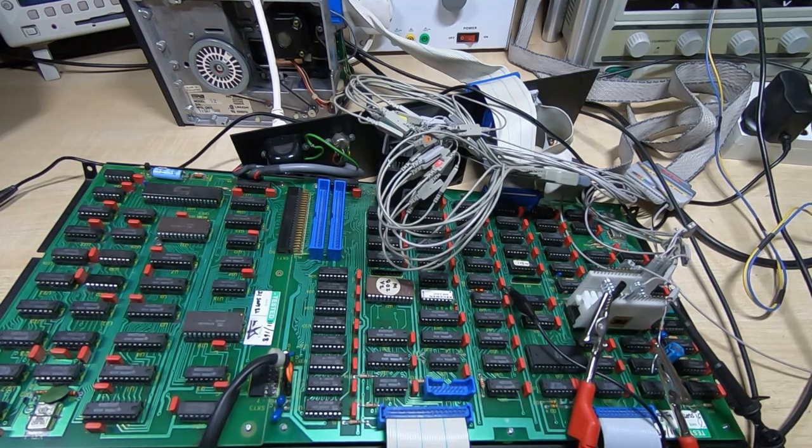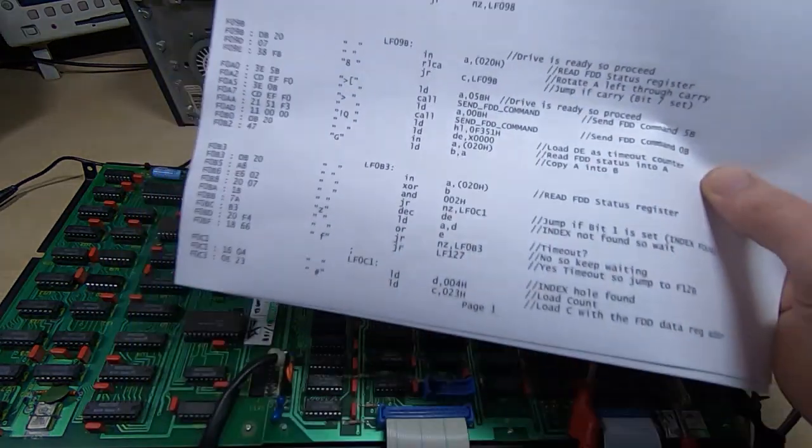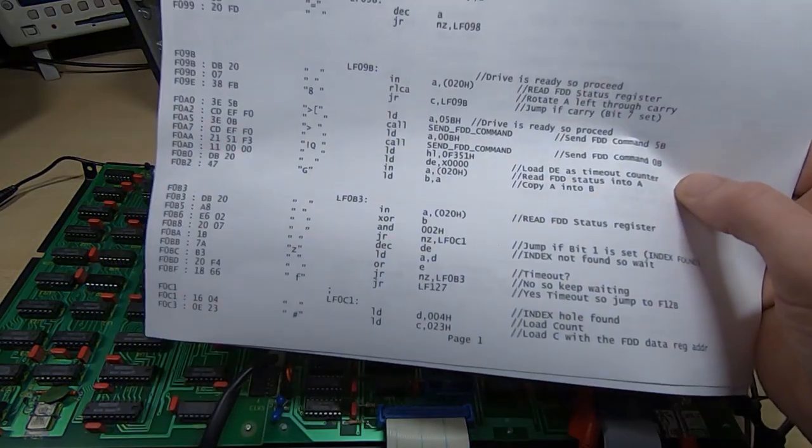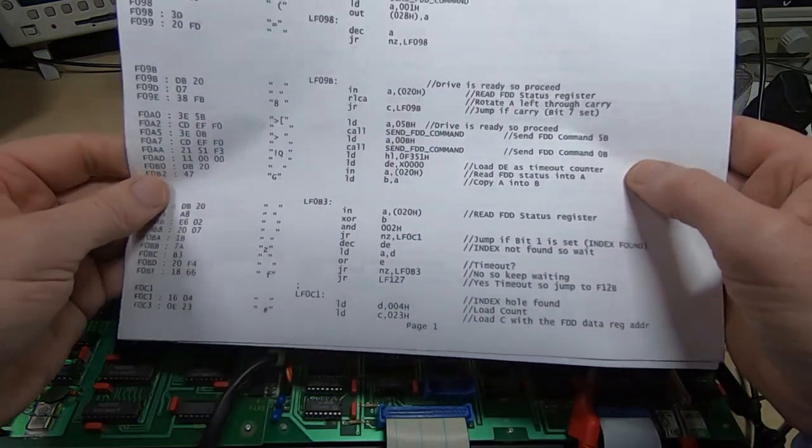However, the machine still won't boot. It still comes up with an error once it's read the sector. And so the next stage was to go back to the code, start going through this and try to figure out exactly what's going on.